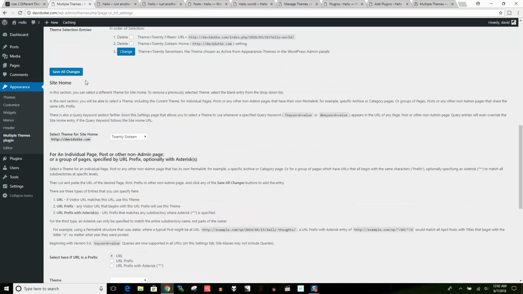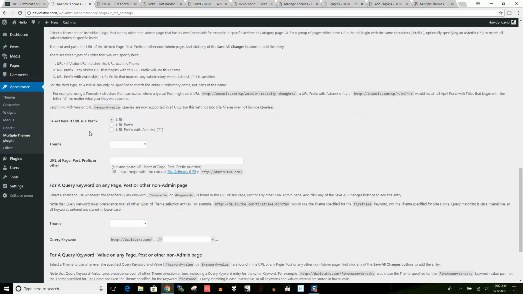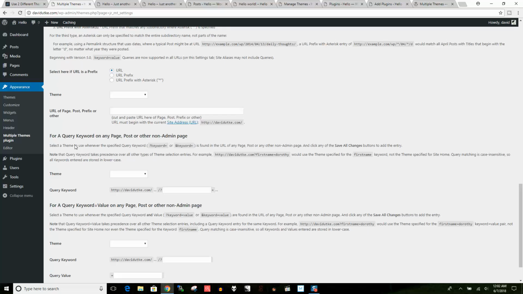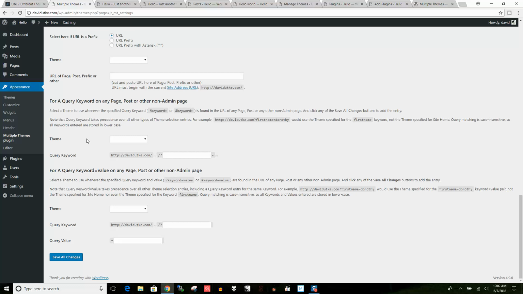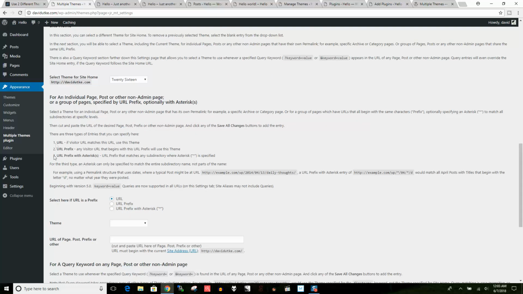So you can change the site home here, and then you can change the theme here. All this other stuff is for specific things like a query keyword on a page, or your search terms. I would say you can just safely ignore this. The real value of this plugin is right here for the homepage and basically any page that you want, right down here, that you can set.